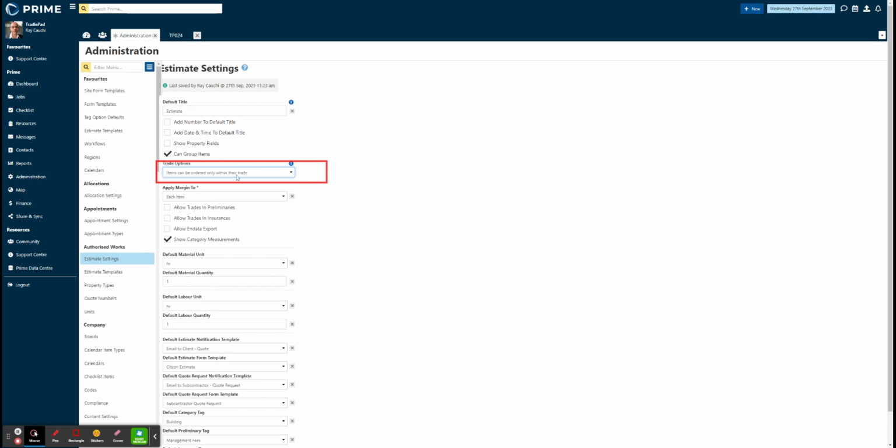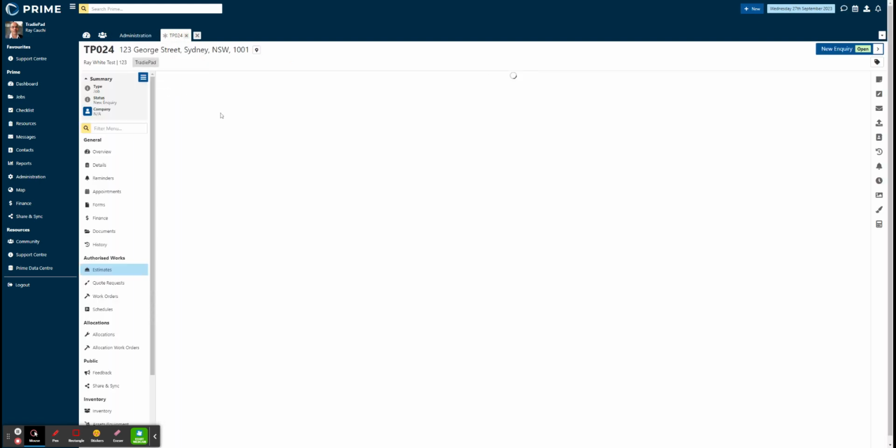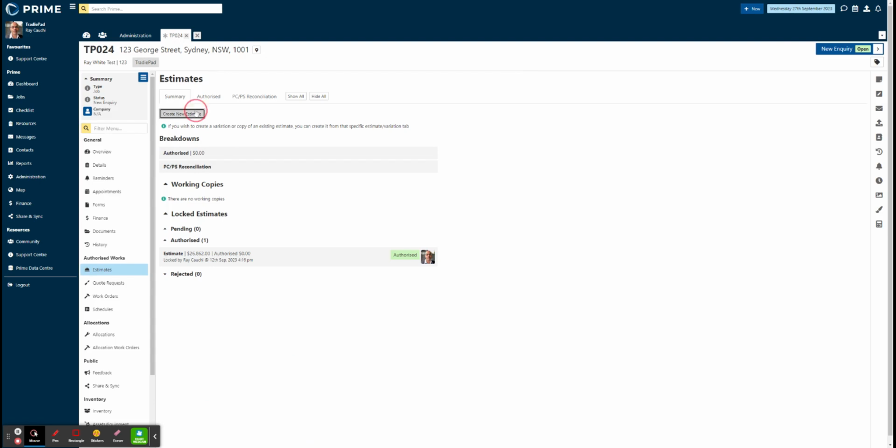Items can be ordered only within their trade is the traditional way that Prime has worked with your predefined items in an estimate. So with the trade option setting set to that item, I'm just going to save my administration settings and go into a job and create a new estimate.